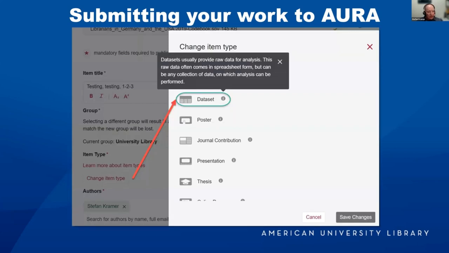Below that, an item type is also a mandatory field. There is next to each item type a little I in a circle icon that explains what that item type means or how it is interpreted in the context of Aura. So here I have uploaded a data set with associated information. So that's what I'm choosing here.